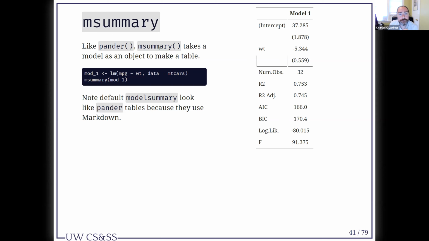Anyway, like Pander, msummary just takes a model as an object and immediately spits out a table. So if I run a linear model that looks like this, make it model 1, and I run modelsummary on mod 1, it's just going to produce a table that looks kind of like a Pander table, except it's vertical instead of horizontal. So it says you ran a model summary on model 1. It has an intercept, which is this value. This is its standard error. The weight variable, this coefficient estimate, this standard error, then observations, R squared, adjusted, AIC, BIC, a log likelihood, and an F stat. Okay, looks a lot like that Pander table. It's just a markdown table.